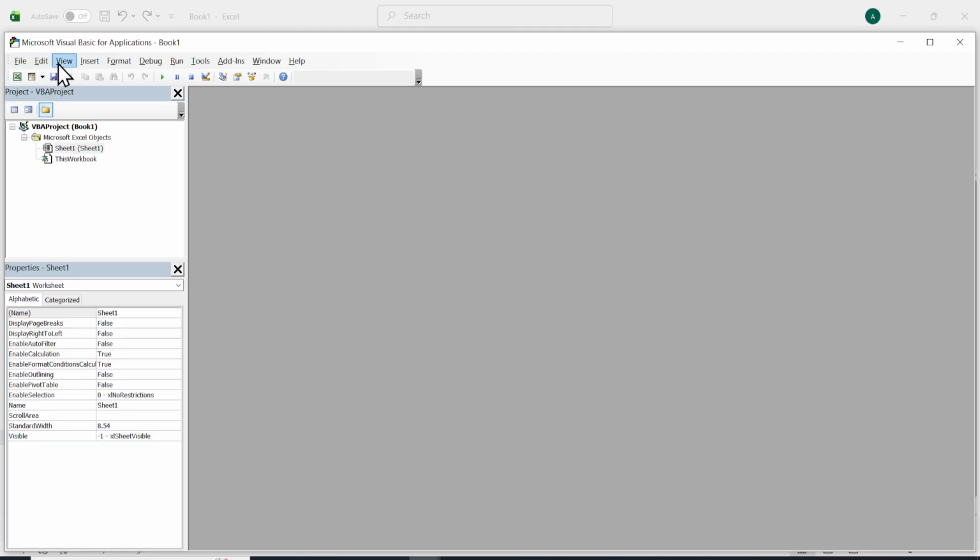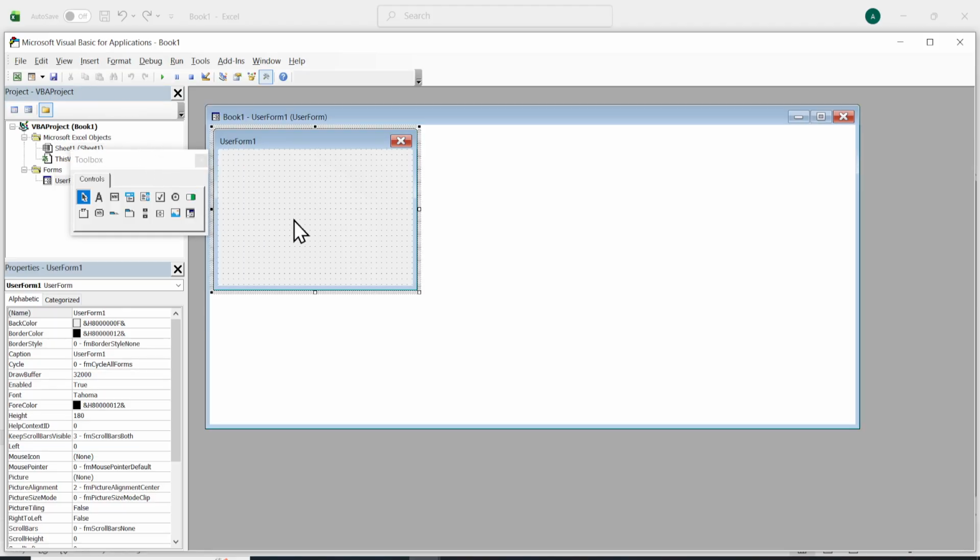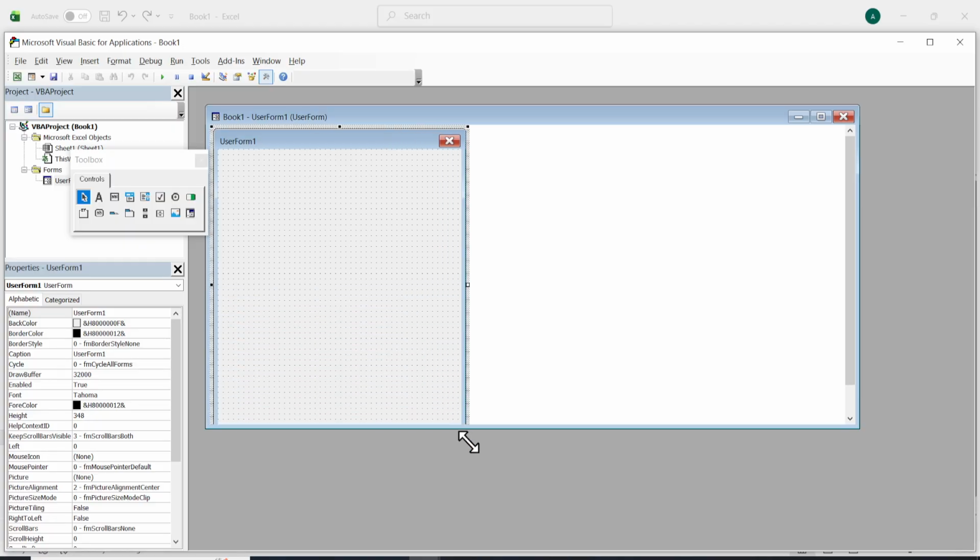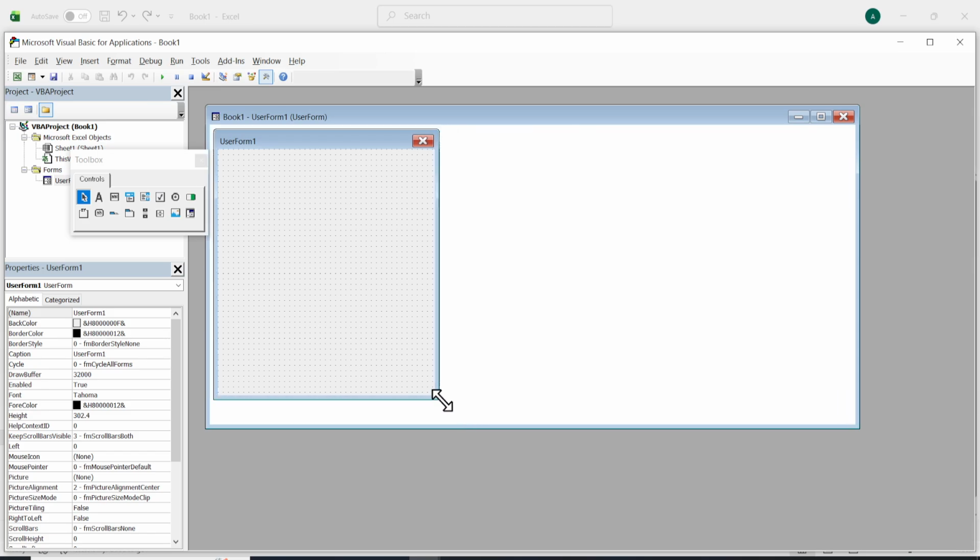Inside the Visual Basic Editor, look at the menu bar at the top. Click on Insert, then choose User Form from the dropdown. A blank UserForm 1 will appear on your screen, and right next to it you'll see the Toolbox panel containing all the controls we need. Now we'll build a simple user form.